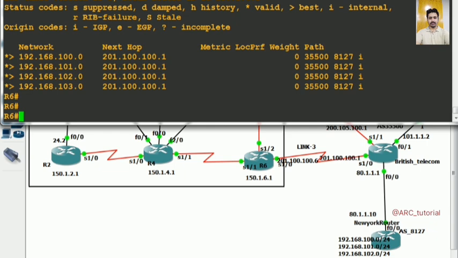BGP will not advertise that prefix towards its neighbor for the next time period, like 5 minutes or 10 minutes or 20 minutes. It will depend on the penalty value, right? So once you reach that penalty limit, in that case BGP will start to suppress your prefix. It will not advertise it towards its neighbors.